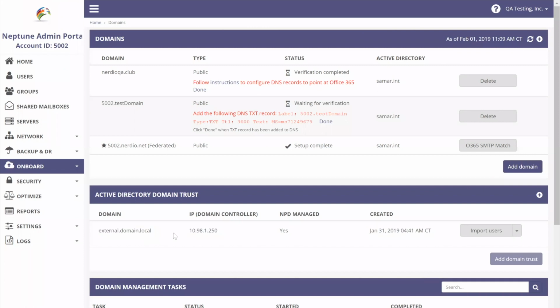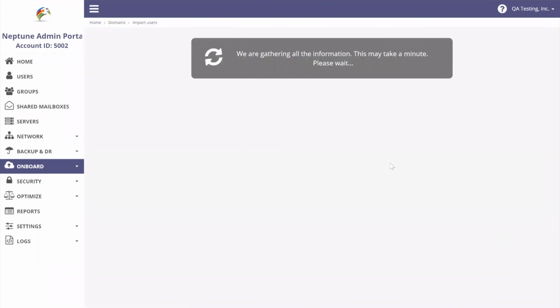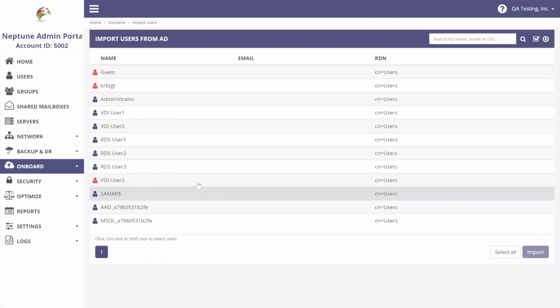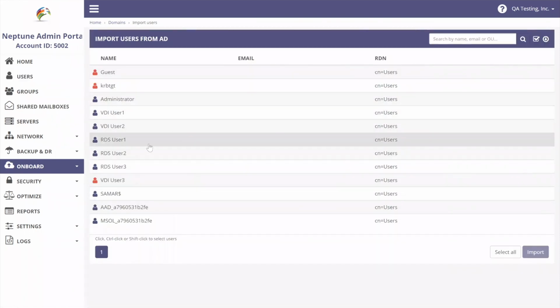Okay, and then once all of that is done, we are in this particular state where it says the domain name, IP address of the domain controller, the fact that it's NAP managed, and we have this button that says import users. If you click import users, what it's doing right now is enumerating all of the user accounts on the external domain, giving them to you in a list. We'll be able to do multiple selections here and then click import. And by clicking import, we are going to move that user object from whatever OU it happens to be in right now to the newly created users and groups OU.